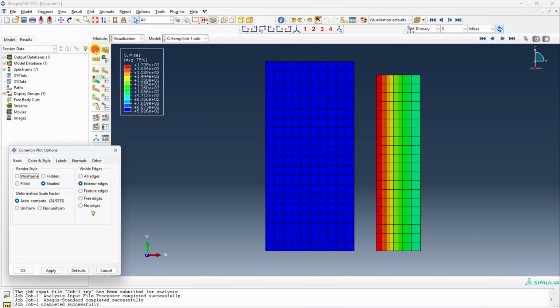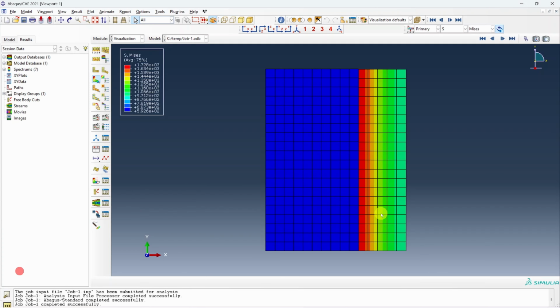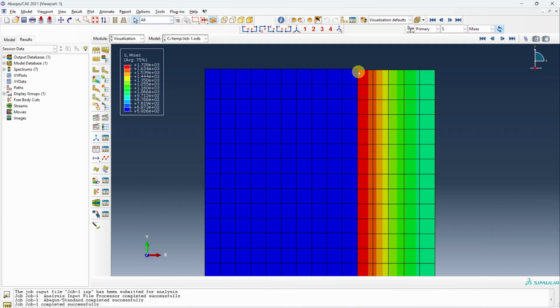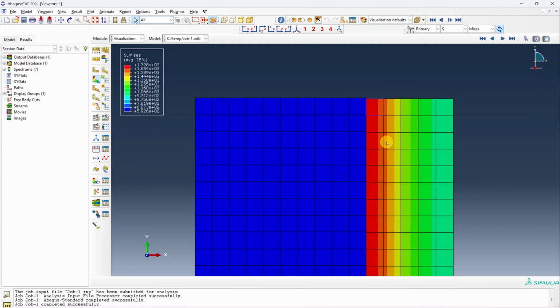Go over these common options and change the deformation scale to 1. And that's what it really looks like. I don't know why Abaqus does that. It should keep it as 1, but yeah, sometimes it does this. Now if we zoom, there is no overlap. Abaqus removed the overlap, and because of that you can see stress is introduced.